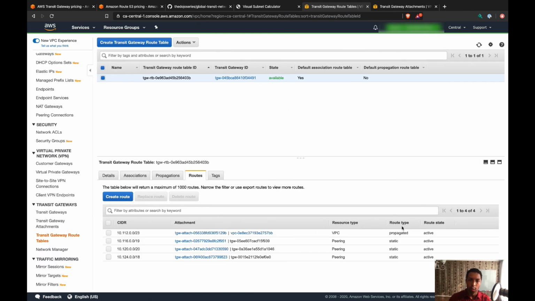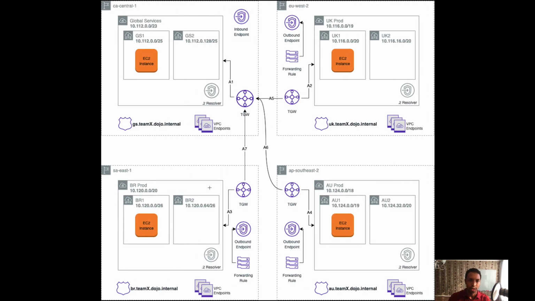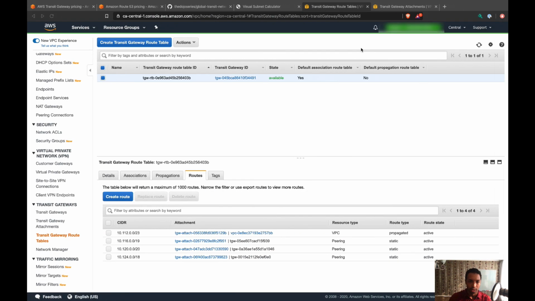Okay, perfect. So you see that we have one route which is of type propagated, and the other three are static. Now let's go back to the diagram and ask the same question. When the traffic comes to the transit gateway, it's going to ask the question, is there a route for the UK, which is 10.116.0.0/19? Yes, there is, because we just created it. So it is right here. And this means that the traffic would be able to get all the way to the UK.